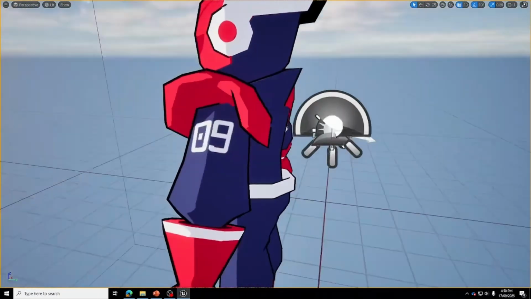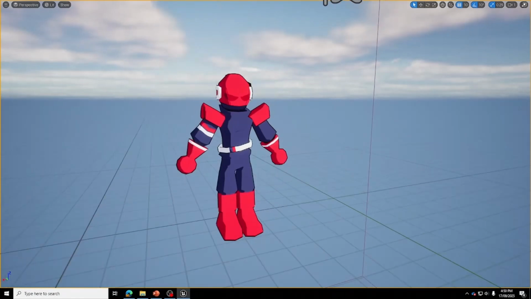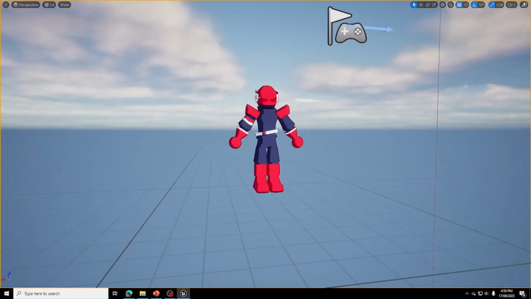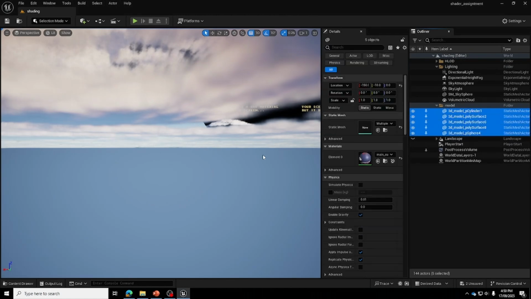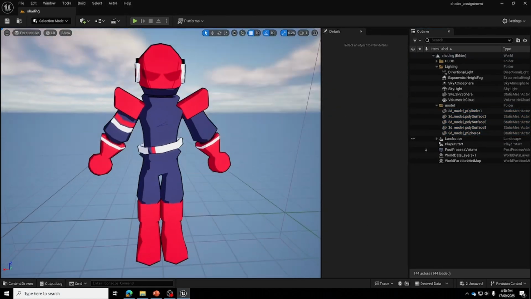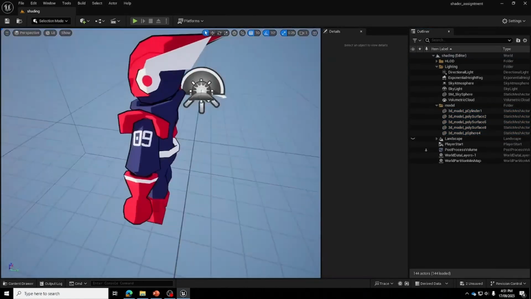I hope I've been able to teach you something through this tutorial, whether that be learning what post-processing is, understanding Unreal's shading editor, or understanding how to create a Toon shader. Regardless, I really hope you had fun watching this video.